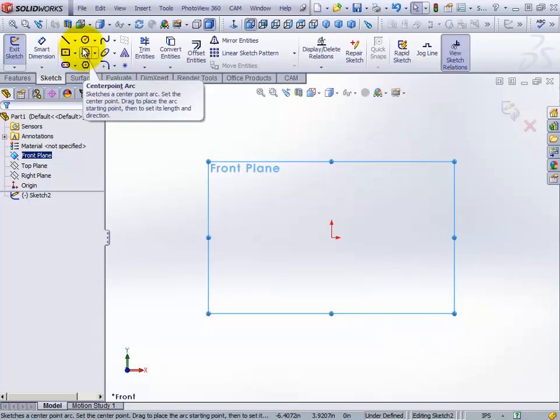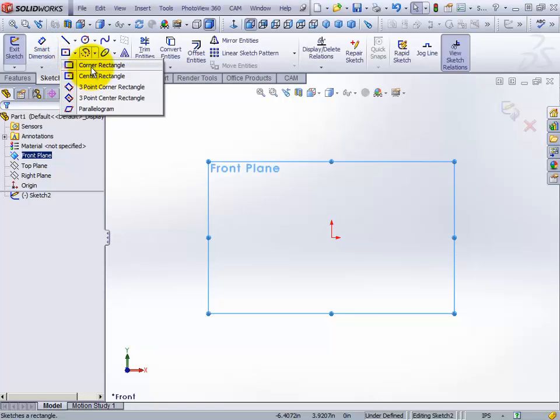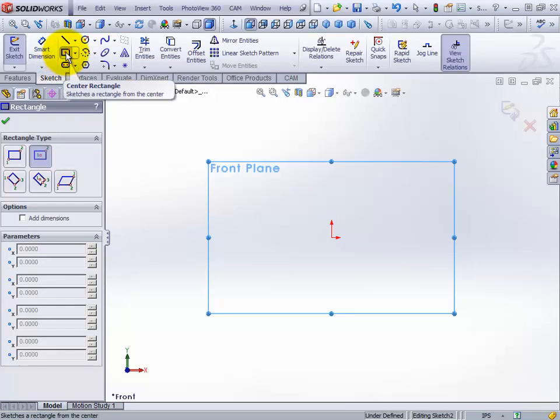So if you go over to the rectangle here, center rectangle sketches a rectangle from the center. If I pull this down, I got a whole bunch of rectangles. I got corner rectangles, center rectangles, 3-point rectangles, 3-point center rectangles, and parallelograms. I would like for you to pick the center rectangle, and you just click right on there, and it's going to say, okay, I got you a center rectangle.